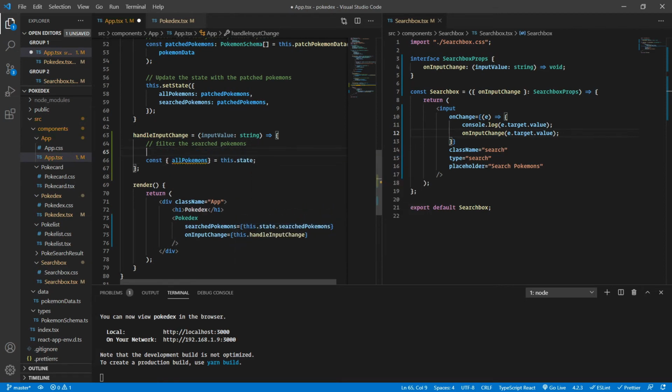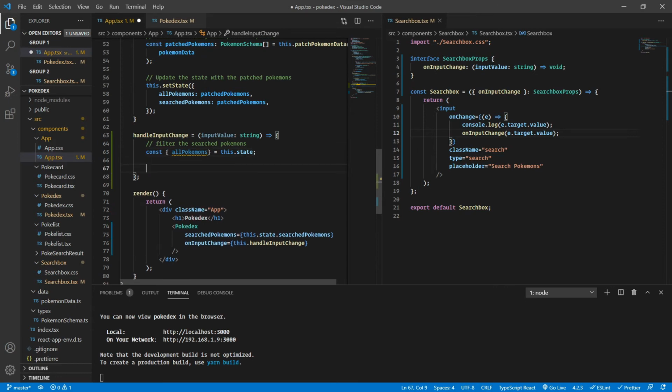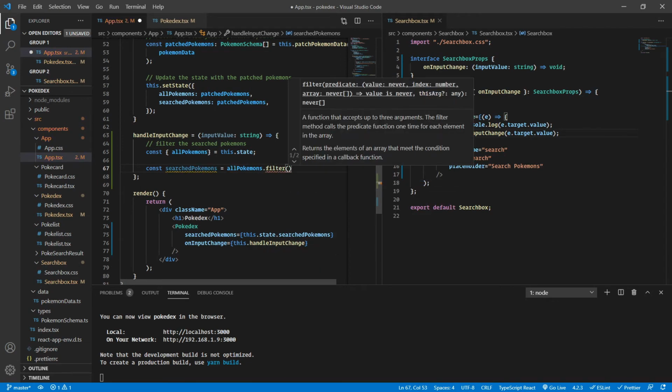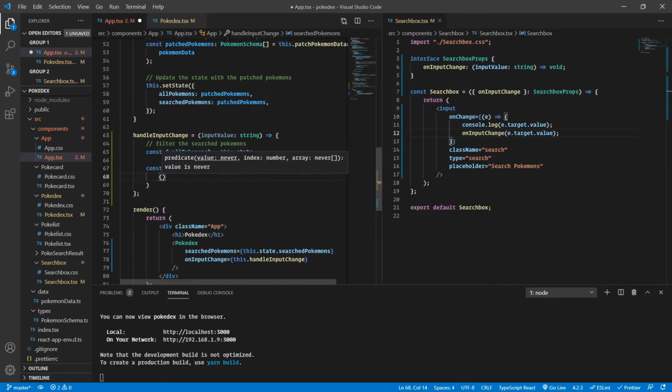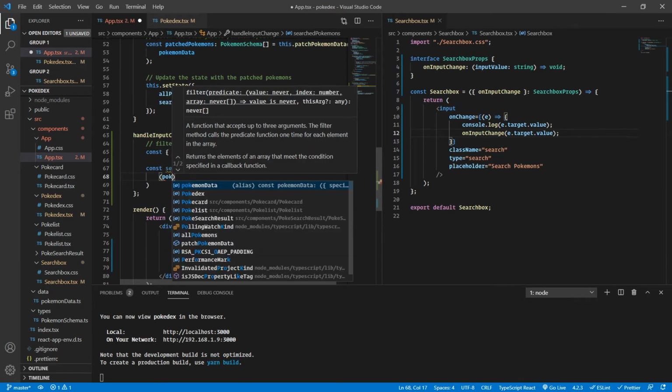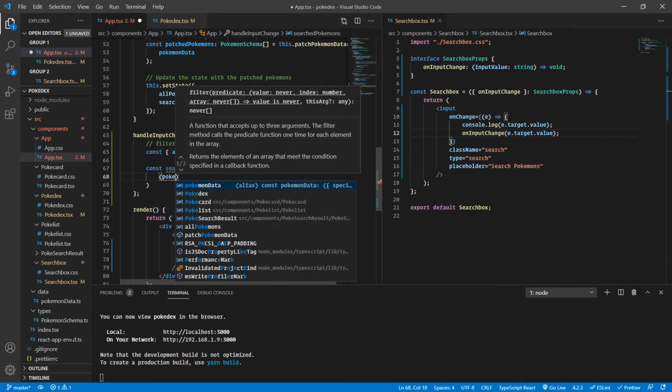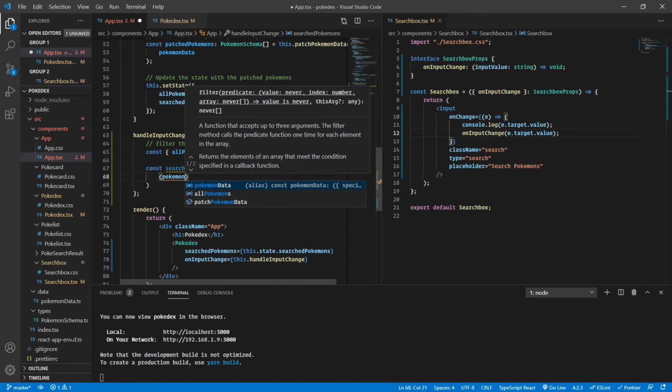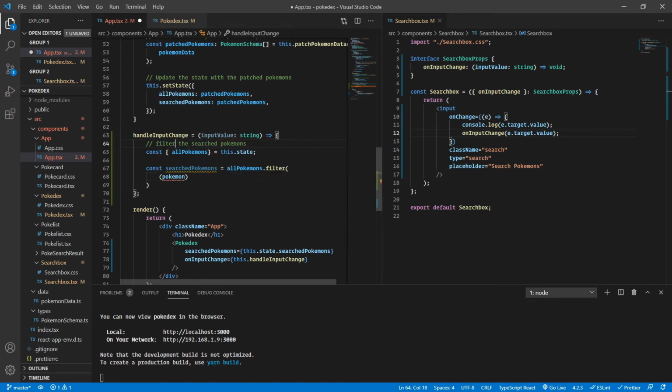Perfect. And yeah, this seems fine. All Pokemons from this dot state. Now I am going to extract out the searched Pokemons. How? I am going to do all Pokemons dot filter. Perfect. And inside all Pokemons dot filter, I am going to pass a function. So now we have all Pokemons, and the filter method is going to pass over each of the Pokemon present inside my all Pokemons. And let's give it a name. You already know the type of this is Pokemon schema.